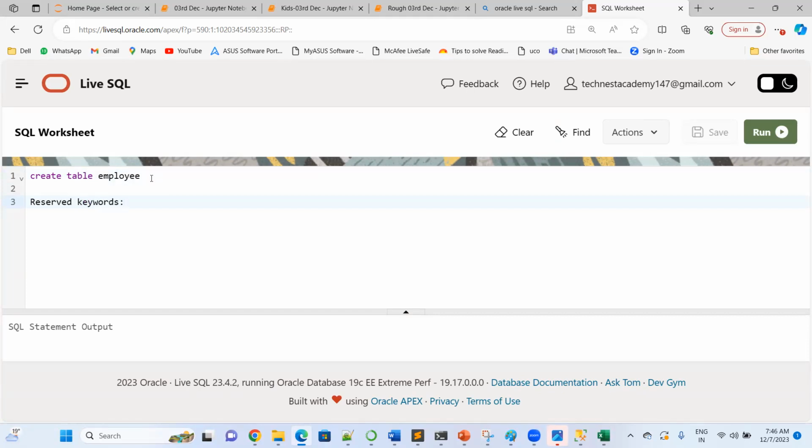Okay. Reserved keywords. So here, create is a reserved keyword. But what is the meaning of reserved keyword? Reserved keyword means those keywords which have a special meaning in SQL. The SQL engine knows what to do with that. Okay, it's like a code word. It knows what to do.